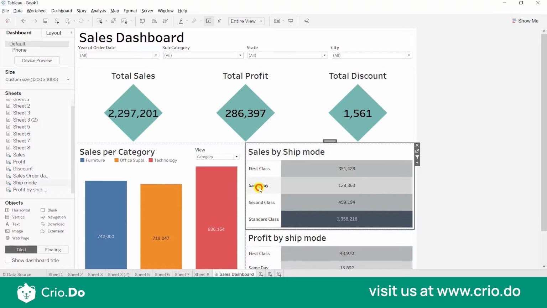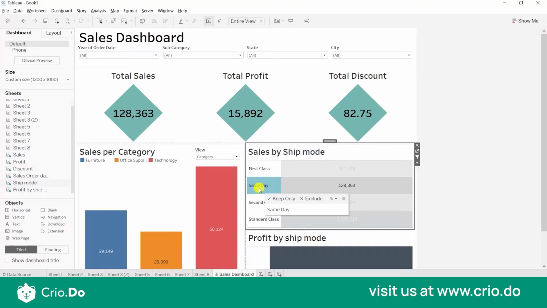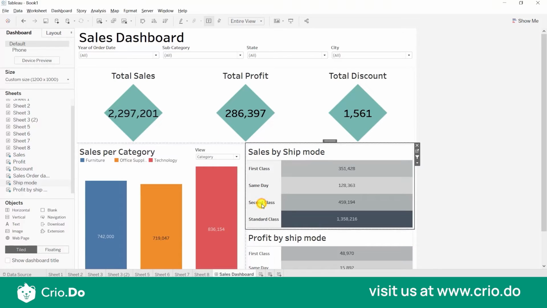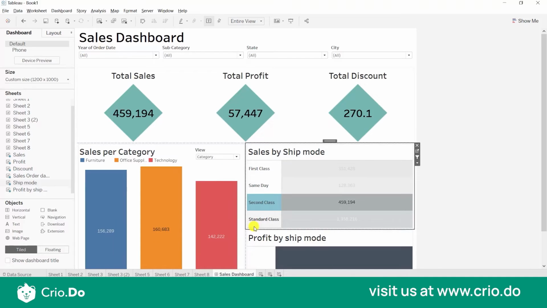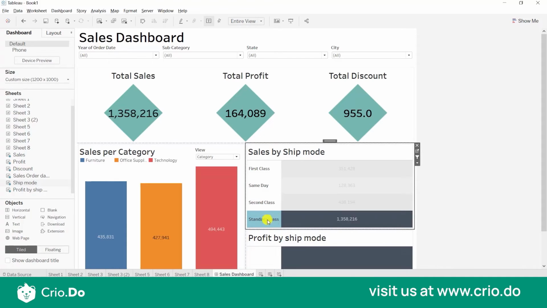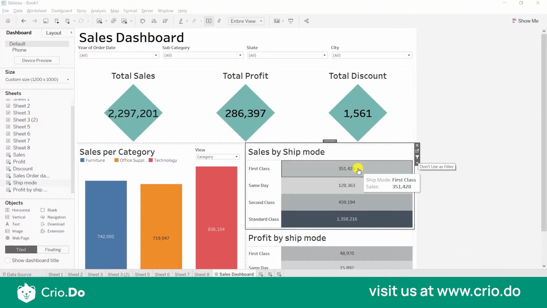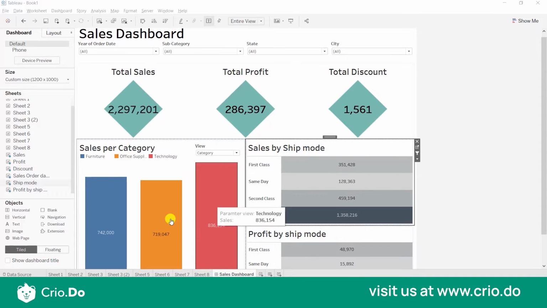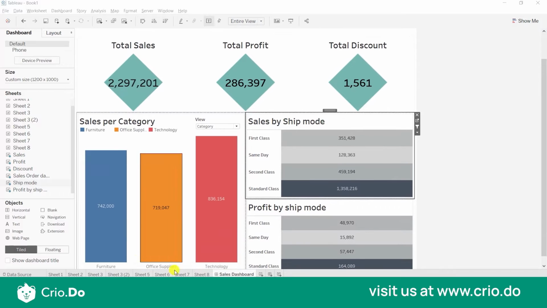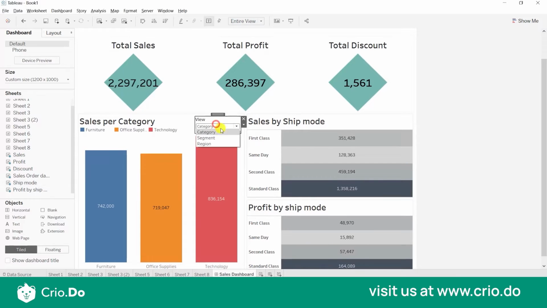If you go with same day, all the sales, all the profits and everything, the KPIs as well, will be filtered to the filter action of same day. Second day, it will act as second day, and if you go with the standard class, everything will be filtered according to the standard class. So this is how you can give a filter action on your dashboard on any of your dimension values. You can give the filter action even here also, because we have different parameter views over here, and if you click on something, it will show everything according to the click you used.